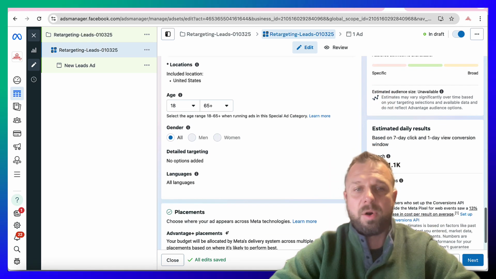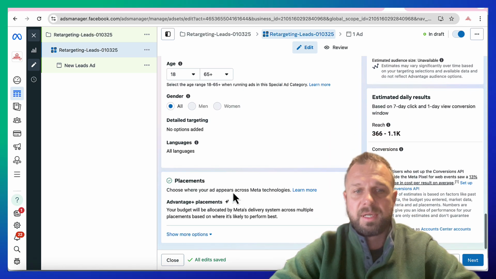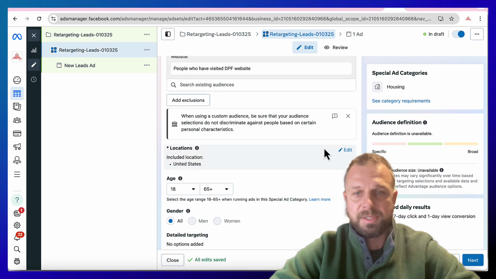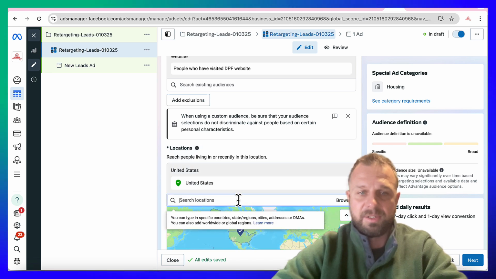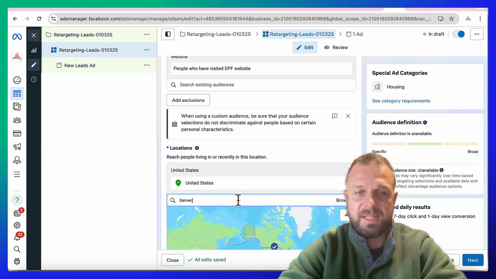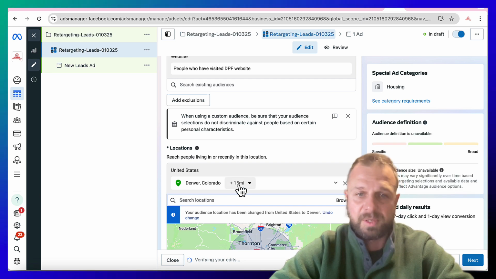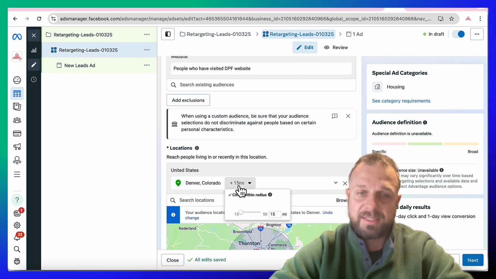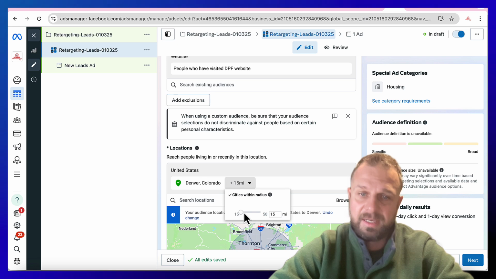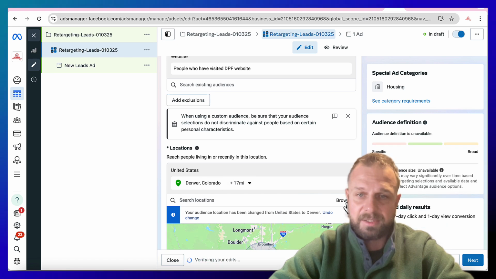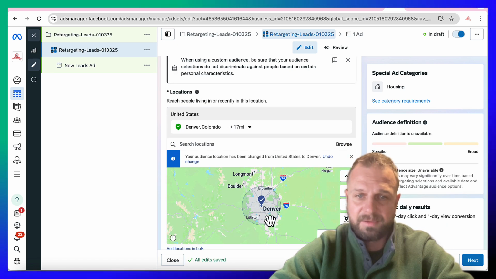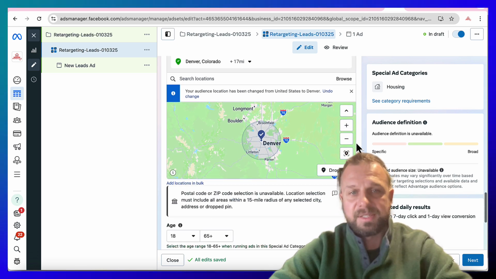And other than that, all we're going to do is dial in location. So here it says locations, click edit, and under search locations, type in the city that you invest in. You're going to have to do a radius of at least 15 miles around that city, or this ad is going to get rejected because of the Fair Housing Act. You can go more, which I like to because that's about my area, 17 miles around Denver, but you can't go less than 15.